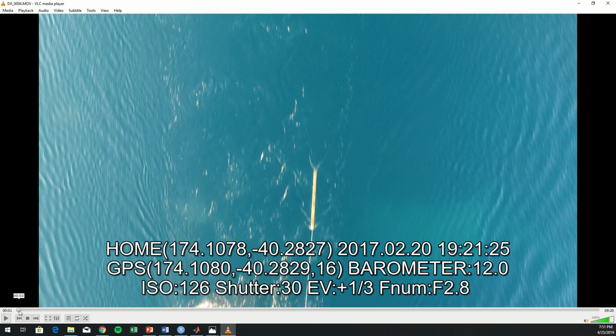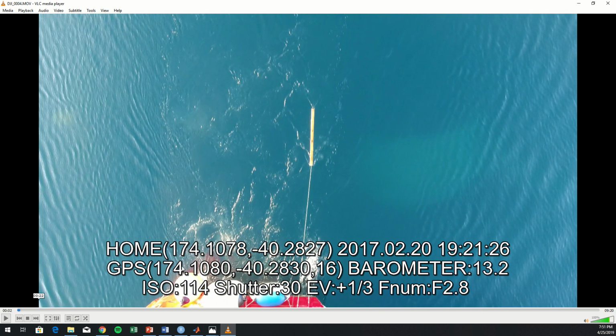So we're first going to go ahead and extract a still of a calibration object. In our case, this is a board that we know is about 2 meters in length. And when we extract a still, we want the reference object that we're most interested in to be at the center of the frame. And then you're going to go to Video, and you're going to take a snapshot.